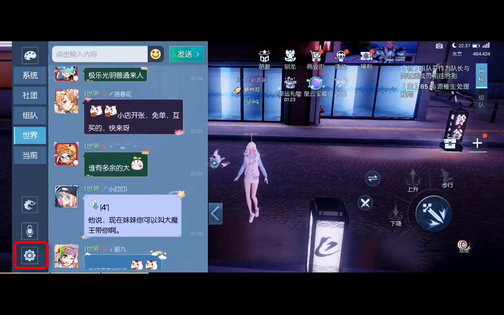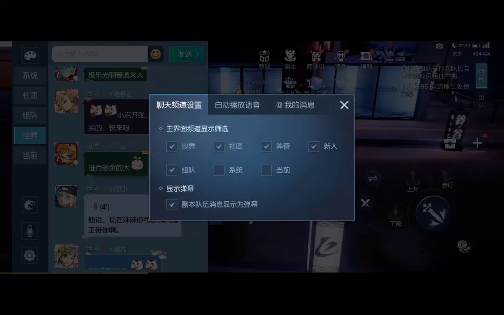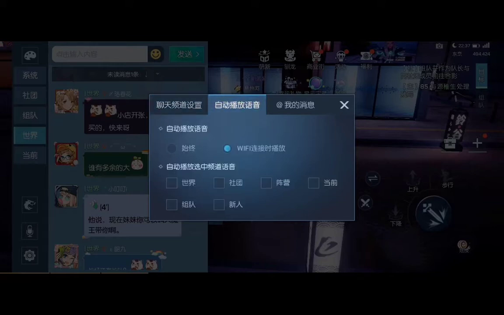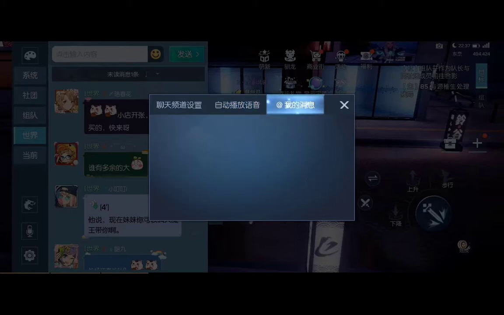Next is the settings. In the settings, there are three layers. In the first layer, you can set all the things that you want to see. For example, you can see the world, the team, the newcomers, etc. In the second layer, you can choose whether or not to automatically play the voices people send. And the third layer is to show messages sent specifically to you.